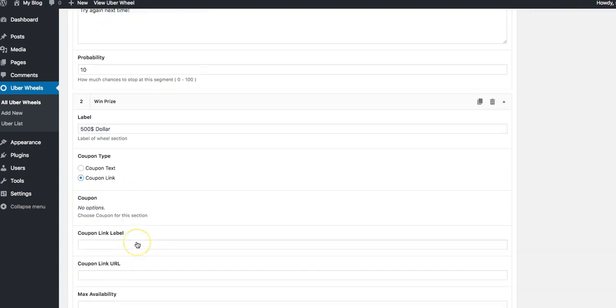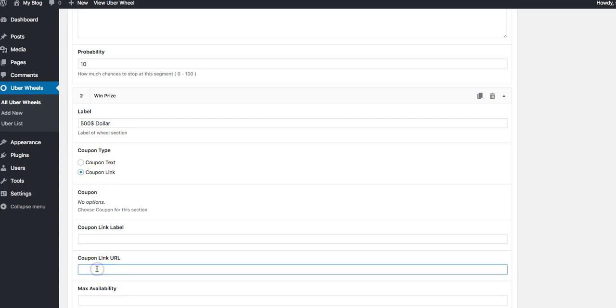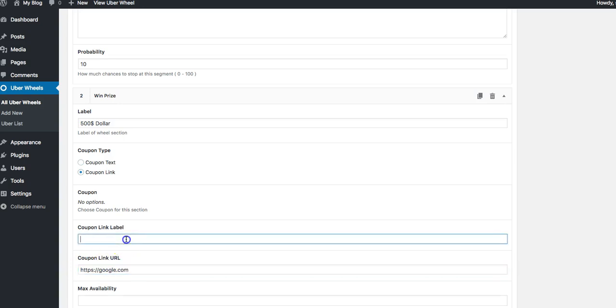Now a couple of things. Do you want people to win a coupon code, or do you want to take people to some sort of link? Then click on link and put the link right here. So if I want people to go to Google, okay, the coupon link label would just be something like "click to view access." It's up to you.